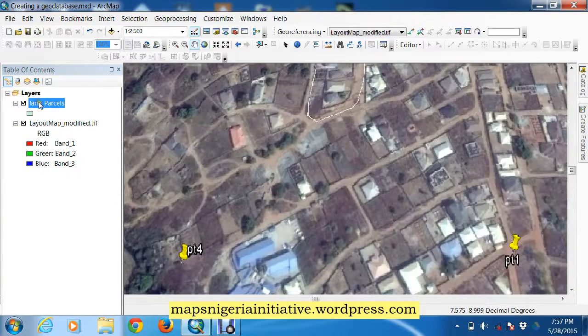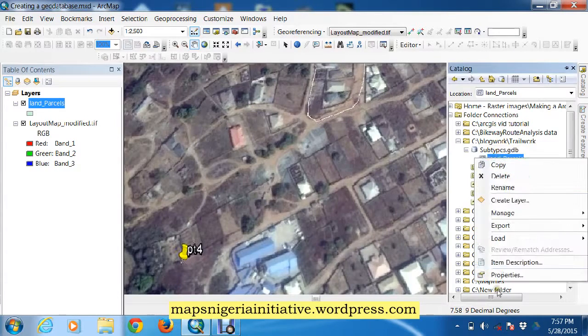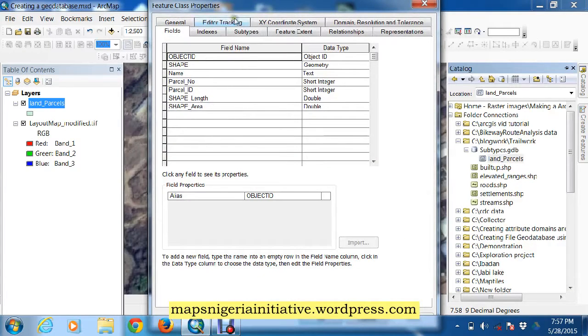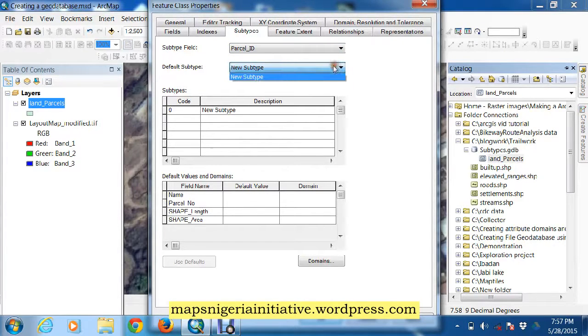So you see the land parcels here. So now the next thing is to create our subtypes. We need to go to land parcels itself, go to the properties, and go to subtypes. Now for the subtype field, we take parcel ID, and the subtype will be a new subtype, and for the subtype, you need to have codes. So the first one will be 1, and that one will be residential. That means anything that comes with 1 is residential. So it's the default. That means the one that shows up when you don't make any selection.